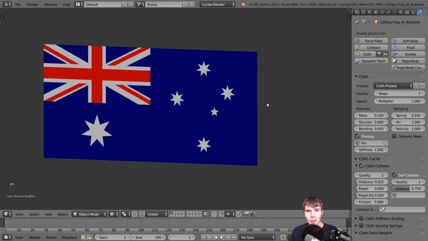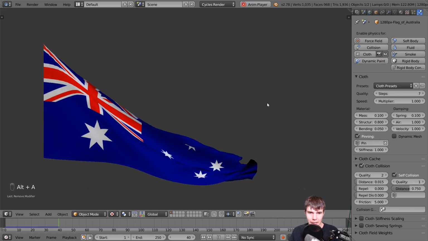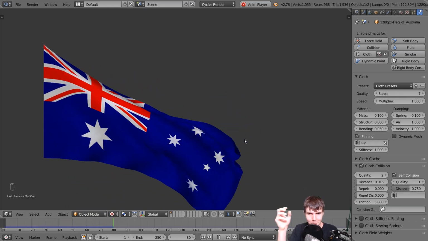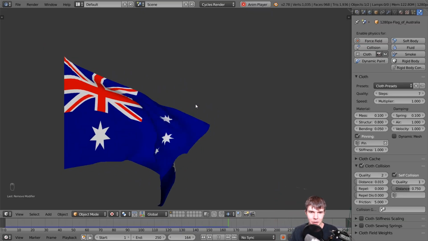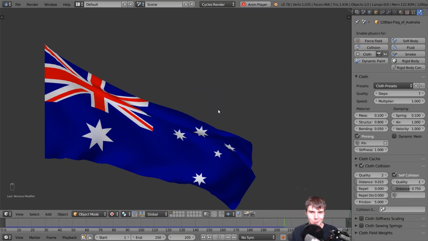But anyway, I'm going to decrease it to 0.1, which is a really low setting, but it's going to give it more of a jiggleness. And you can see it especially in the corners. Now it's really just flapping around like crazy, which is cool.